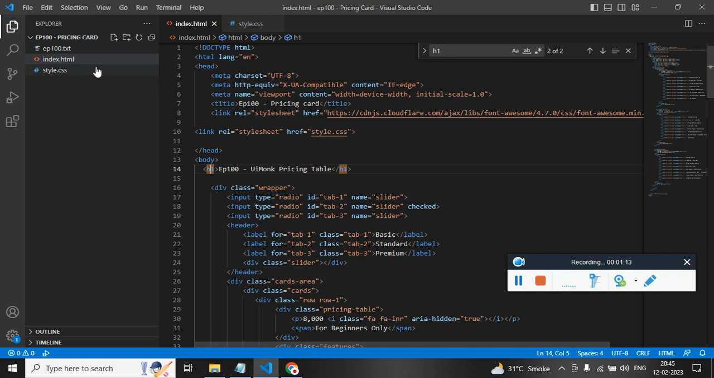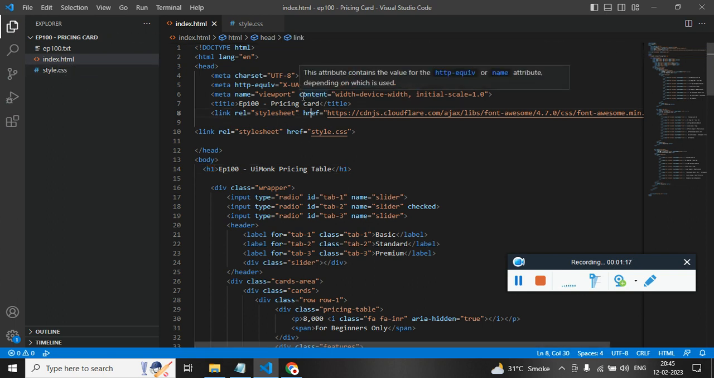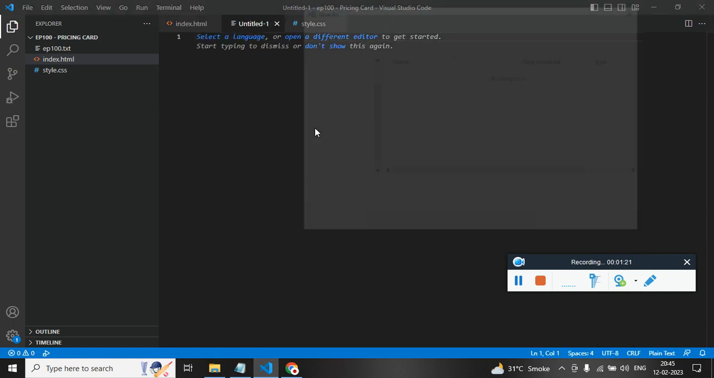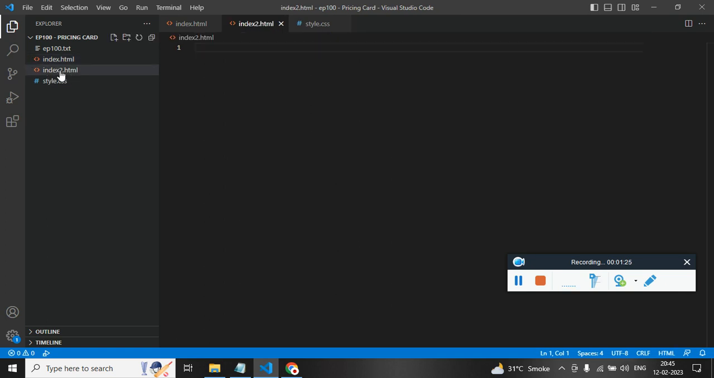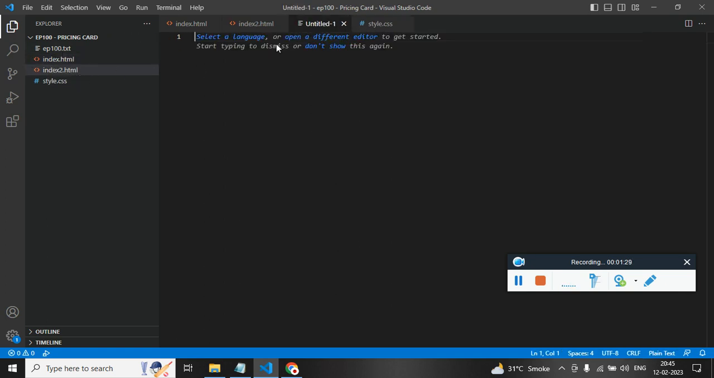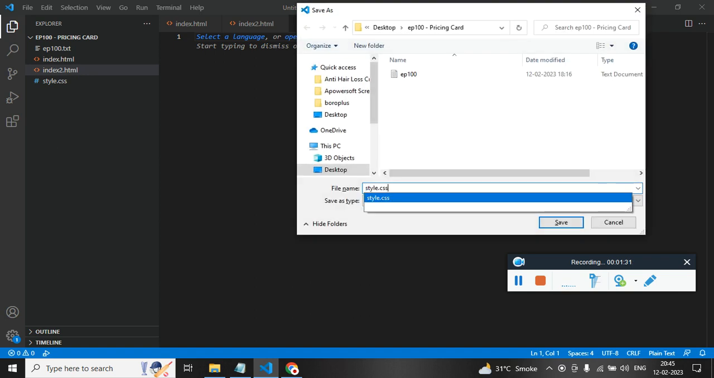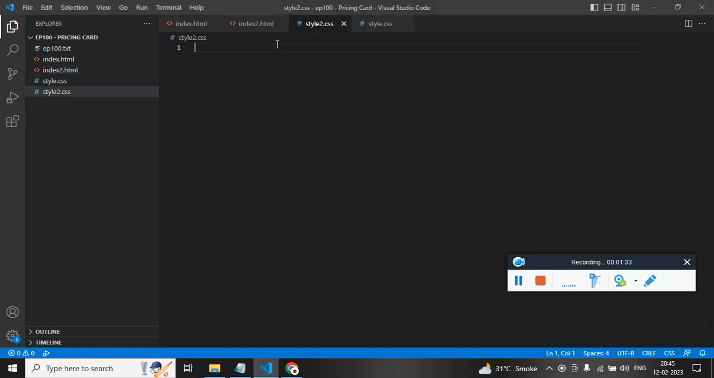To create this, we just need two files, HTML and CSS. I'm going to create a file in the same folder, index2.html. The reason for being index2 is because we already have index.html in the same folder. Now the same way I'm going to create style2.css. You can give any name, but I would recommend to give style.